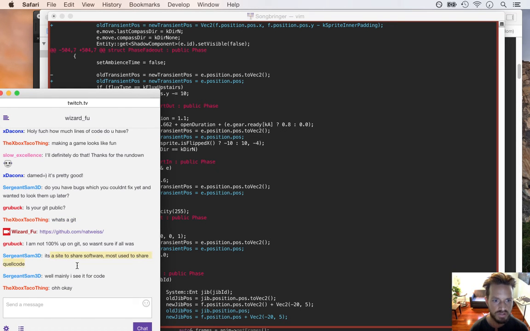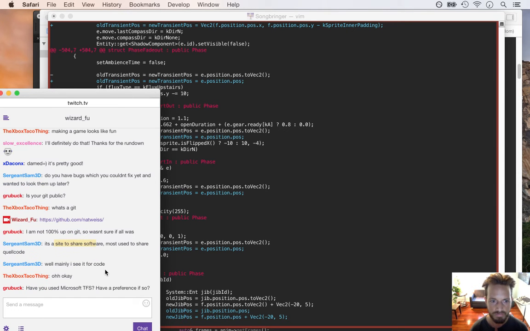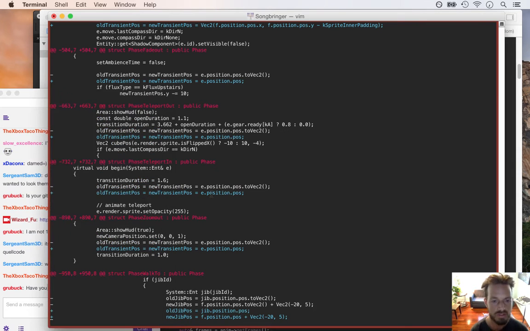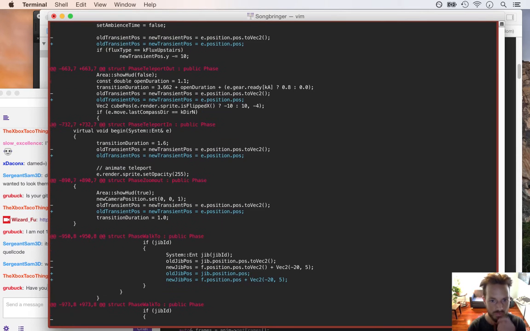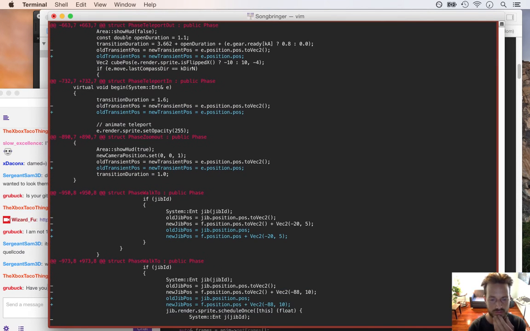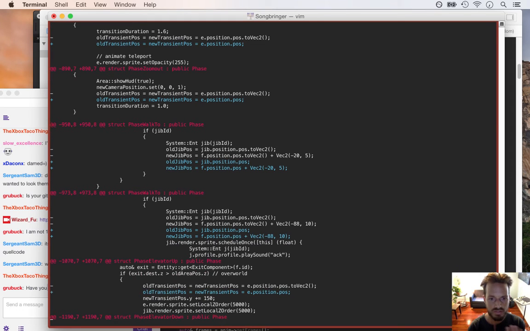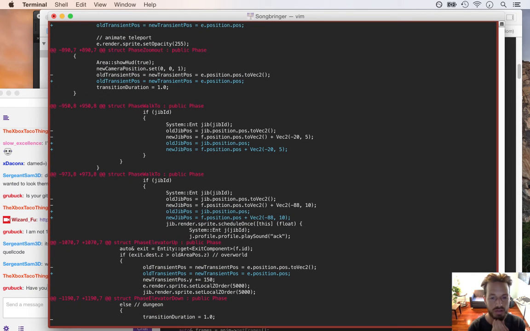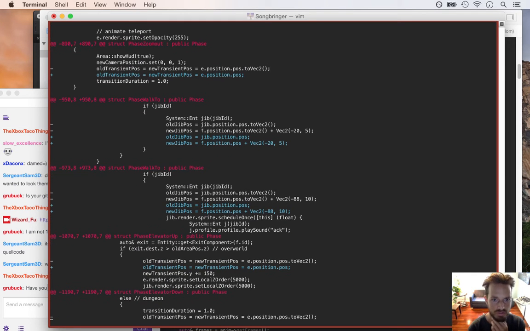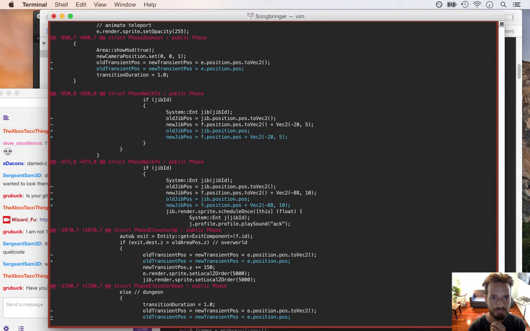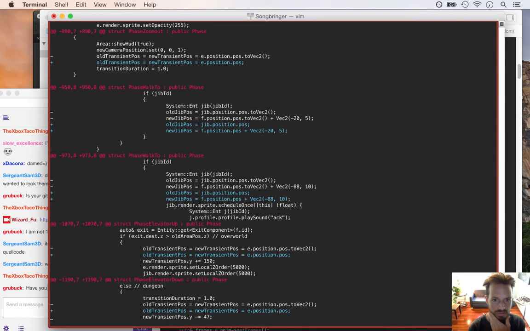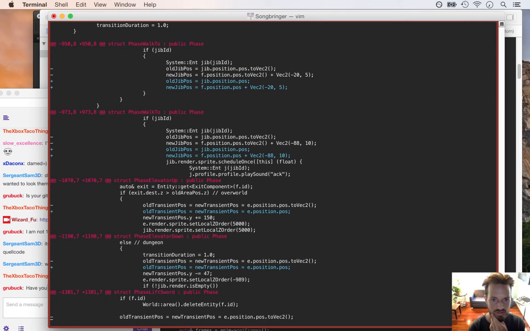No, Sergeant Sam, it's not a site to share software. No, I don't know what Microsoft TFS is. What is that? I don't use Microsoft stuff very much at all. The only Microsoft stuff I use is Visual Studio to compile this game for Windows occasionally when I need to do that, like when I release a new alpha version or stuff like that.